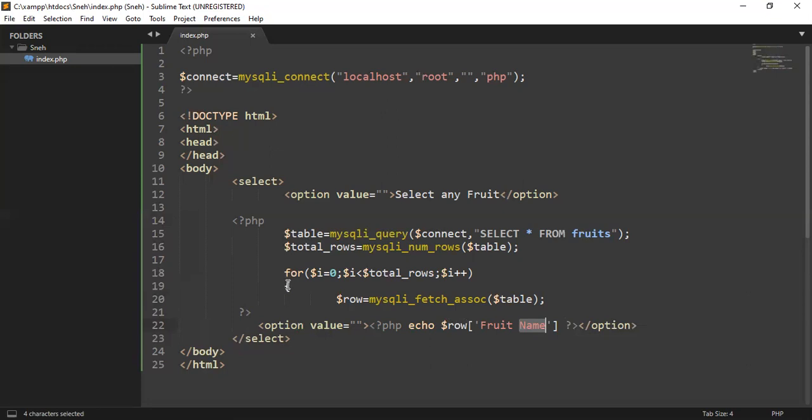So we need to close our loop. Our loop is open here. So after that, here we want to close our loop. So let me write PHP, and the loop is closed here. Fine. Our code is done. So let us run it in the browser and see whether it is working or not.